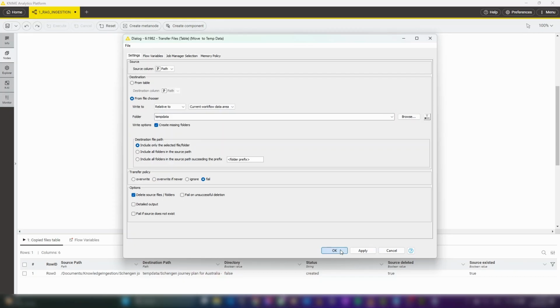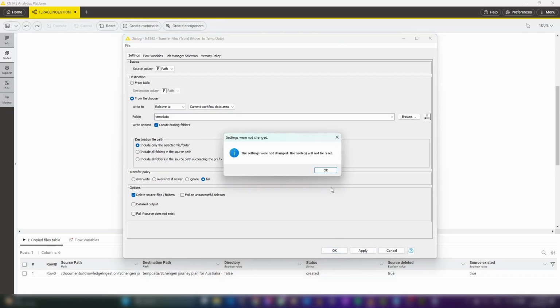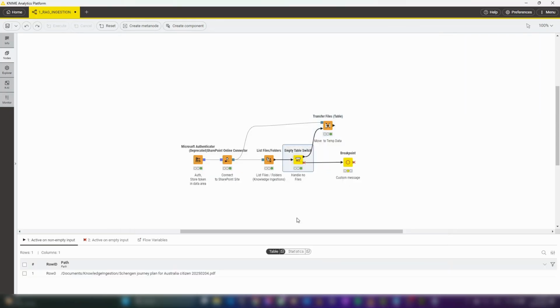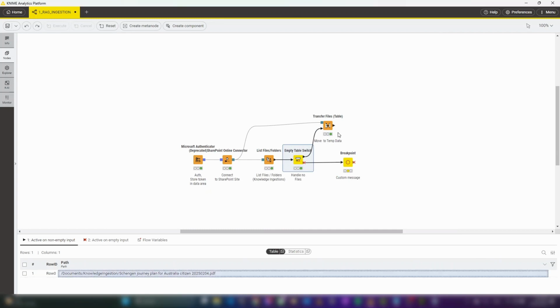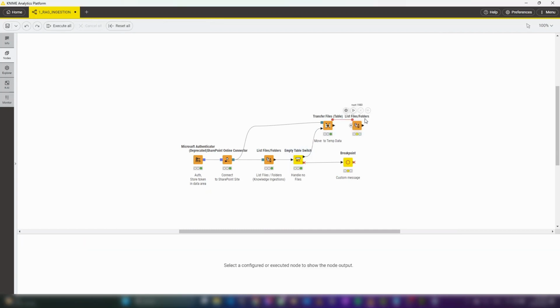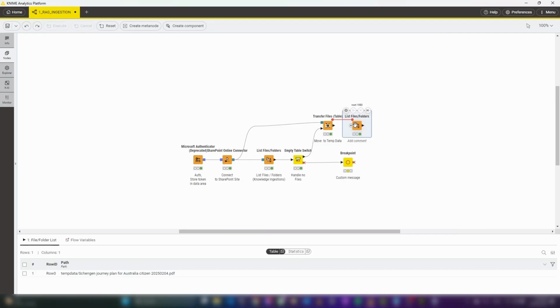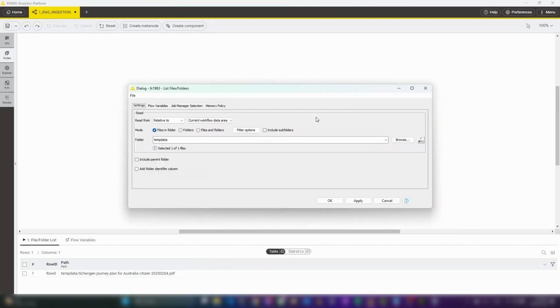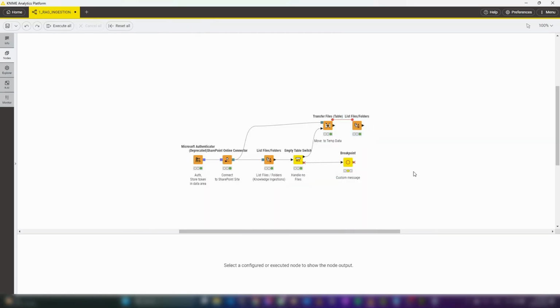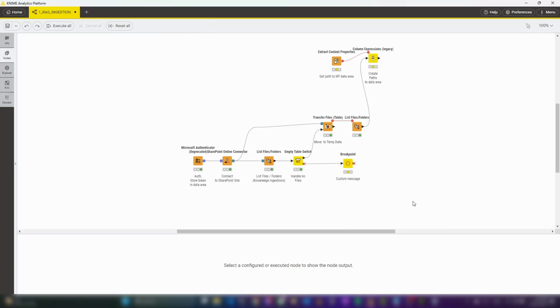Once the files have been transferred, we have another list files and folder node, and this time we are listing the files that just have arrived in this temp data folder in our current workflow data area. With that, we now get a little bit closer to actually processing those documents.